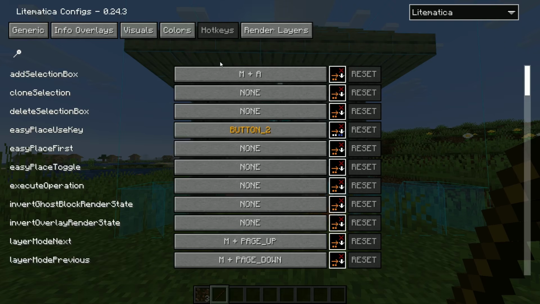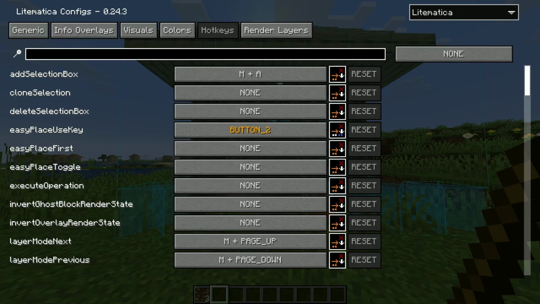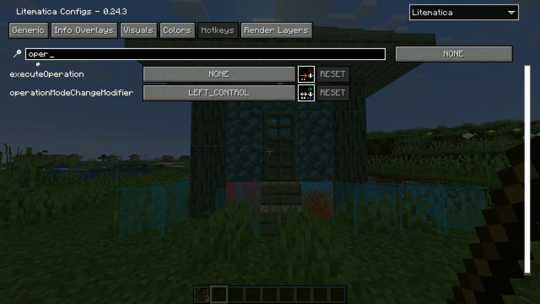Once in the configuration menu, you should go into this hotkeys section, which will already be open, so no worries there. Then we need to search over here and look for operation. There we go, execute operation. It's set to none. That means I can't press a button to place it down yet. Let's just press a random one. I'll put it on K, so we can use K to place this build down now.